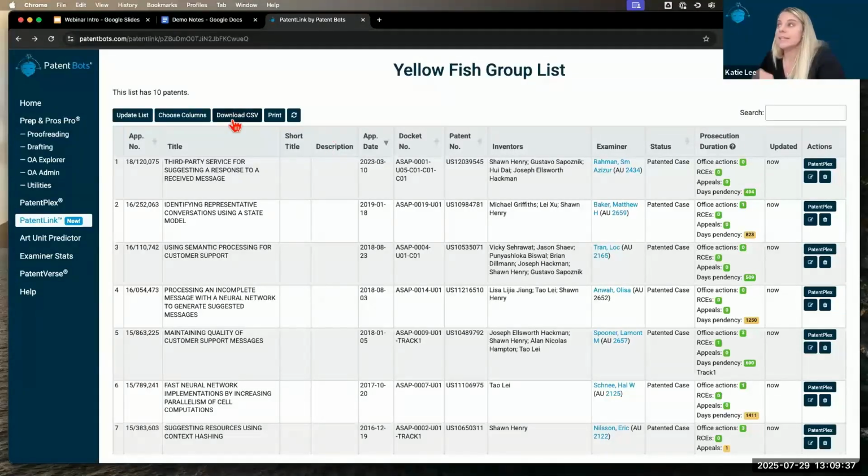The third option is to download this as a CSV file. You can, of course, print. And this last option that you see here is the refresh button, which I'll get to in just a moment. But let's take a look at the comprehensive information that is provided on our standard list.